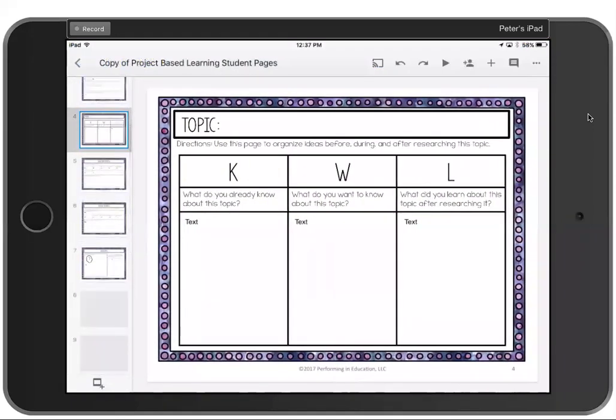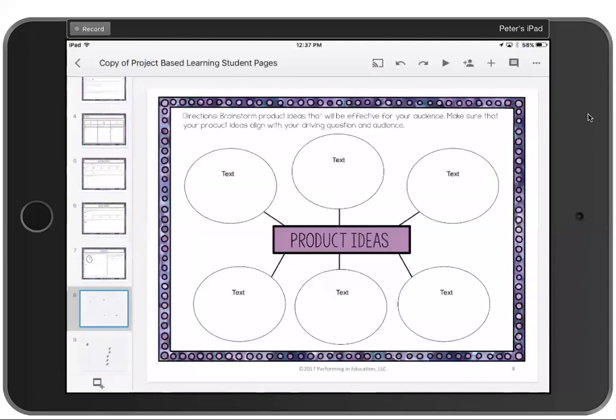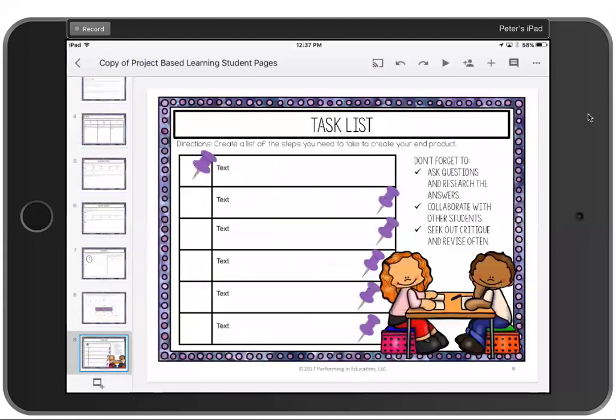Another interactive feature is on our task list. And the task lists are so important in project-based learning because we want to make sure before our students even start that they have step-by-step what they're going to do for their in-depth inquiry and also what they're doing for their end product. And this slide can be duplicated if they have a task list for each part of the project. It depends on what you want.